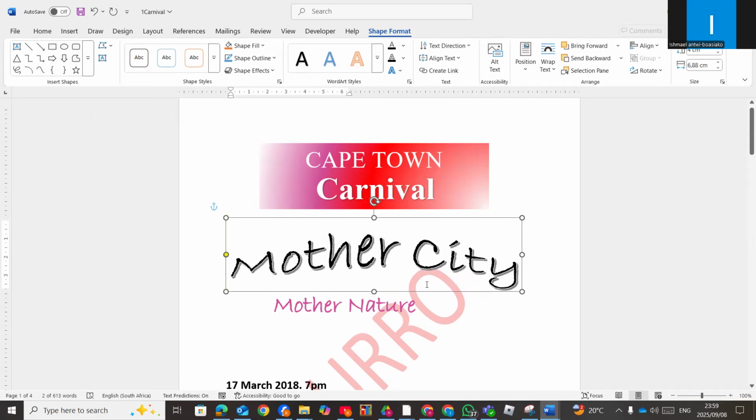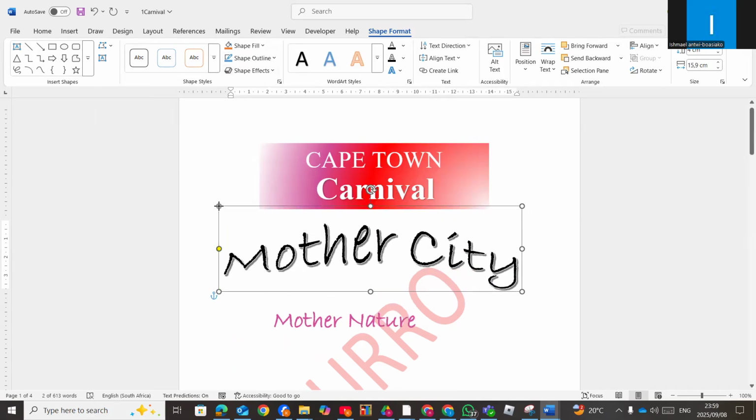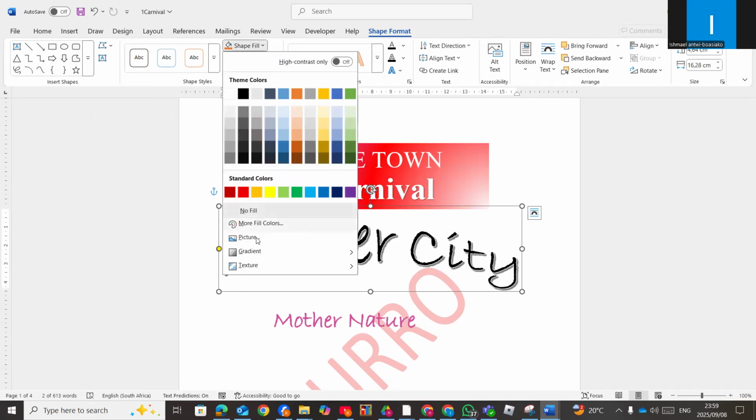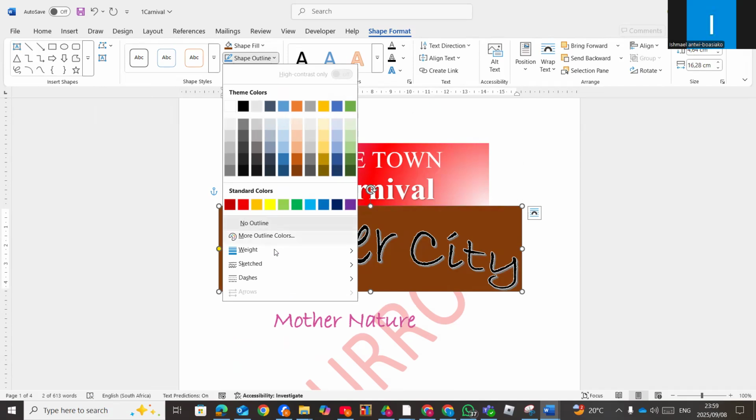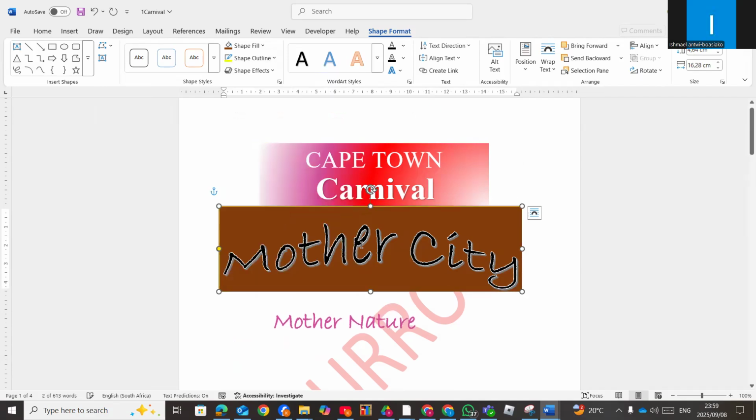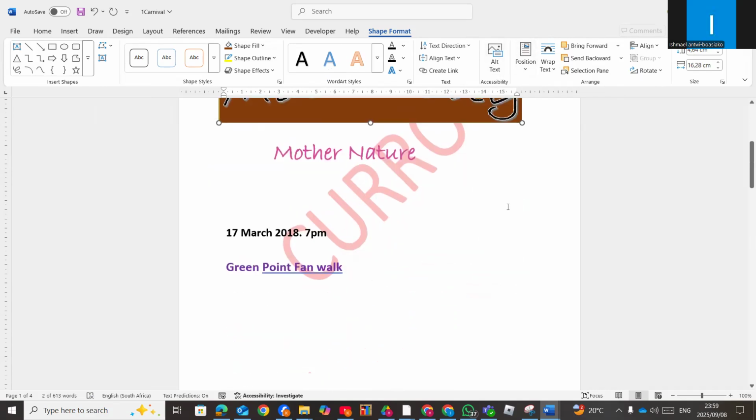So you can drag it. Now this word art you can fill in, shape fill, and then you can fill in with a picture. You can also go to shape effect and then you fill with another picture, the inside one. So basically that's how we do word art. You go to insert word art, then you select the word art you want to apply. So this is a simple word art.